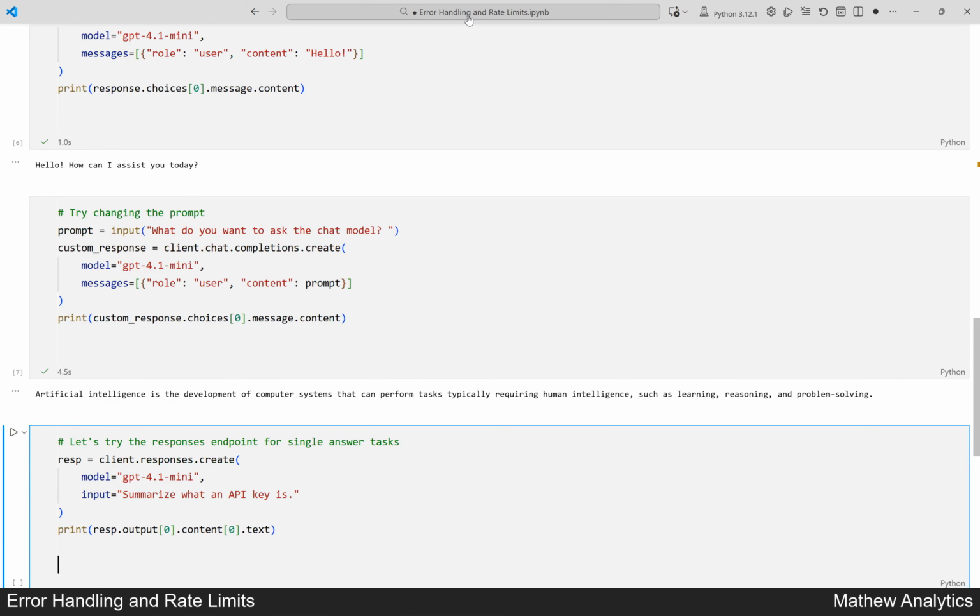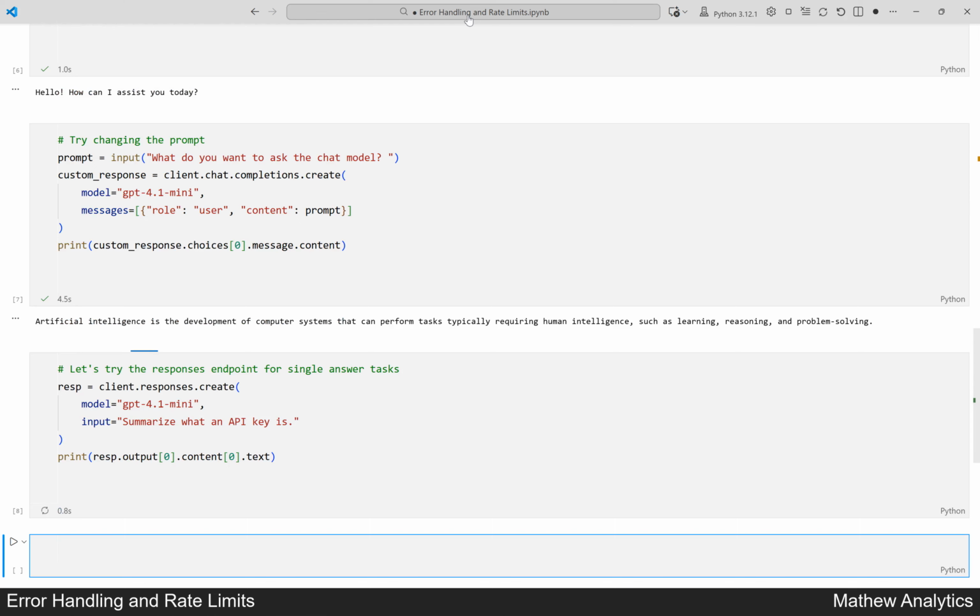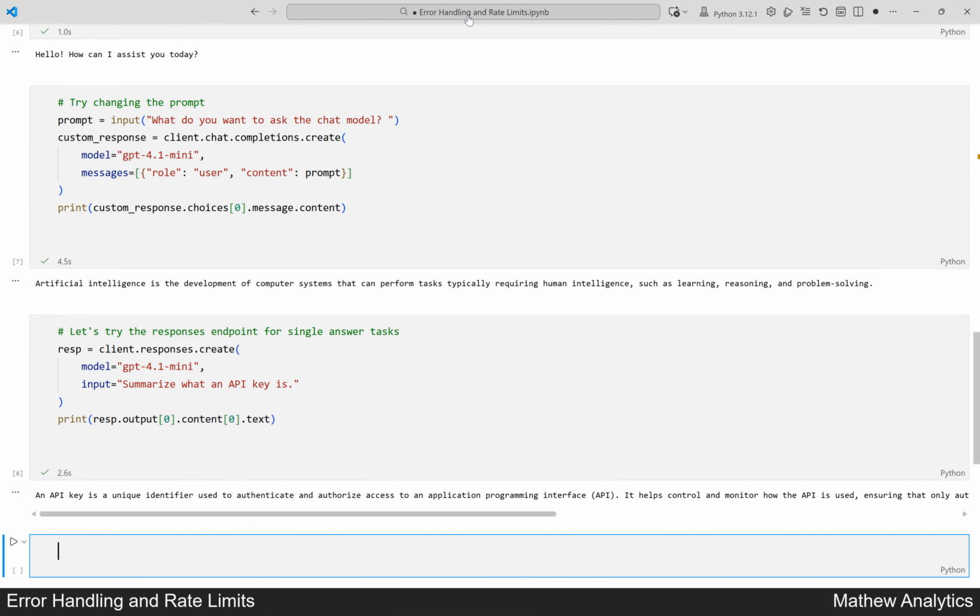Running the cell now. This output shows the AI's single straightforward completion to the prompt asking for a summary of an API key. Notice how the response is concise and focused, illustrating the code's intent to get a clear, direct answer using the responses.create method with a single text input. This demonstrates how prompts and model parameters shape the completion you receive. Use this for summarizing, rewriting, and direct commands.